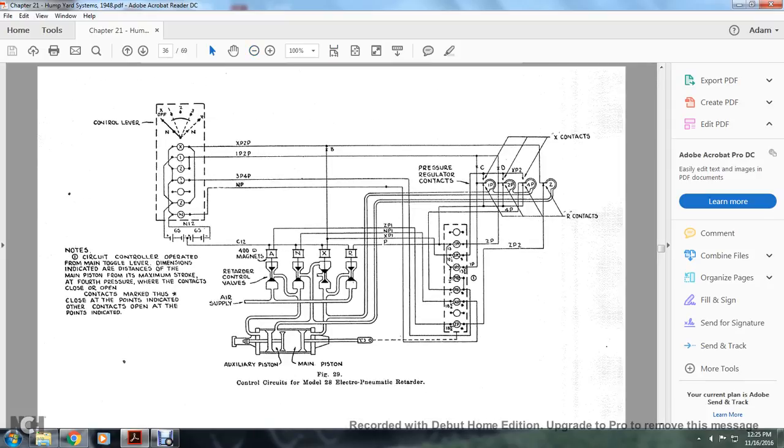Figure 29 shows the control circuit for a Model 28 electro-pneumatic retarder. It shows the control lever, the 1, 2, and 3 X and 1, 4 control circuit for the auxiliary pistons, the retarder control valves, the air supply, the electromagnets, the pressure regulator contacts, the RX contacts, the R contacts, and the lines.